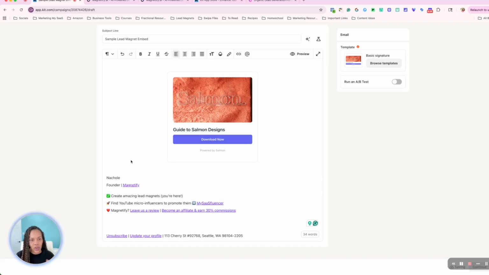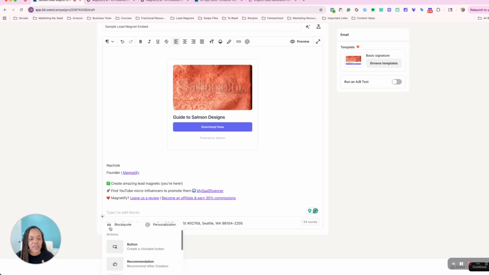And wherever you want in your email, say you've got text: welcome, thanks for downloading my lead magnet, blah, blah, blah, whatever you're going to put there. What you need to do is, within Kit, we have this plus button here, and this is where you can add different things within your emails. So you're going to have to scroll all the way down until you see the Magnetify app.